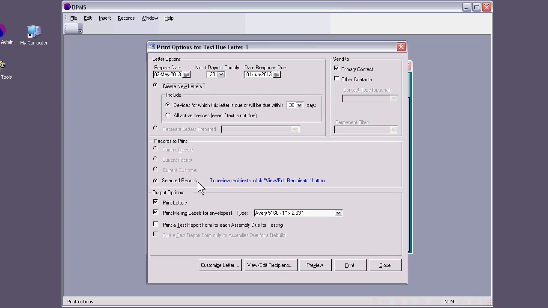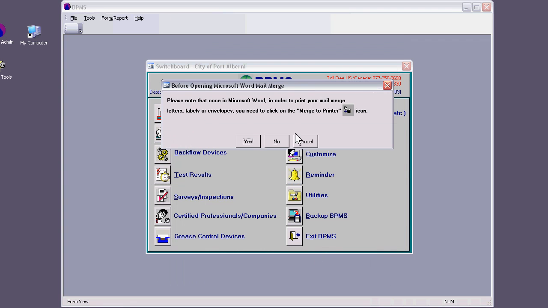Now it's only doing this selected record, right? Because I went from reminder, there was only one. I'm going to uncheck print mailing labels just to make things simpler here. I'll go only with print letters. I'll hit preview. Actually, it's telling me that I need to use merge to printer. I'll say yes.